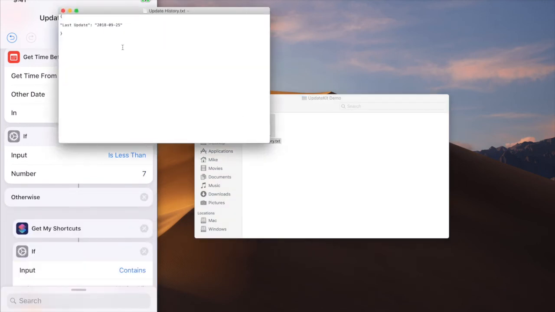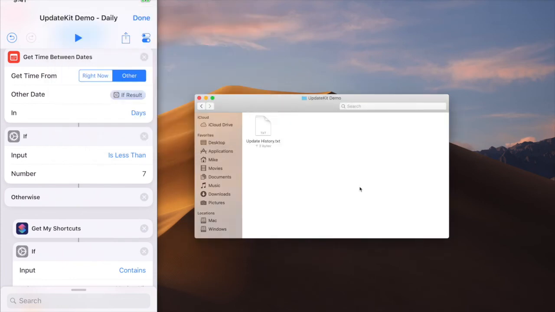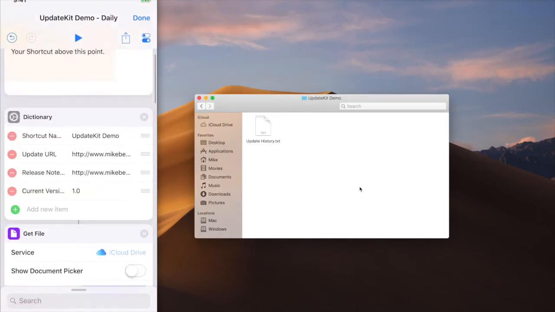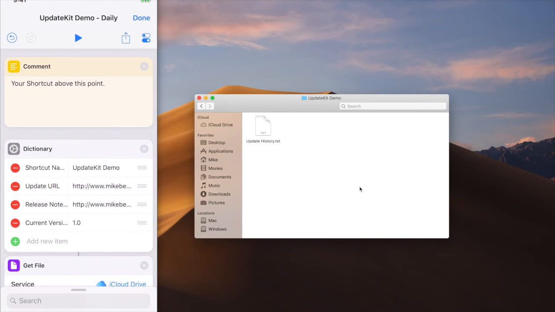So I'm going to change this date to yesterday again, hit save. And then I'm going to wait just a second, and hopefully it will actually work here.